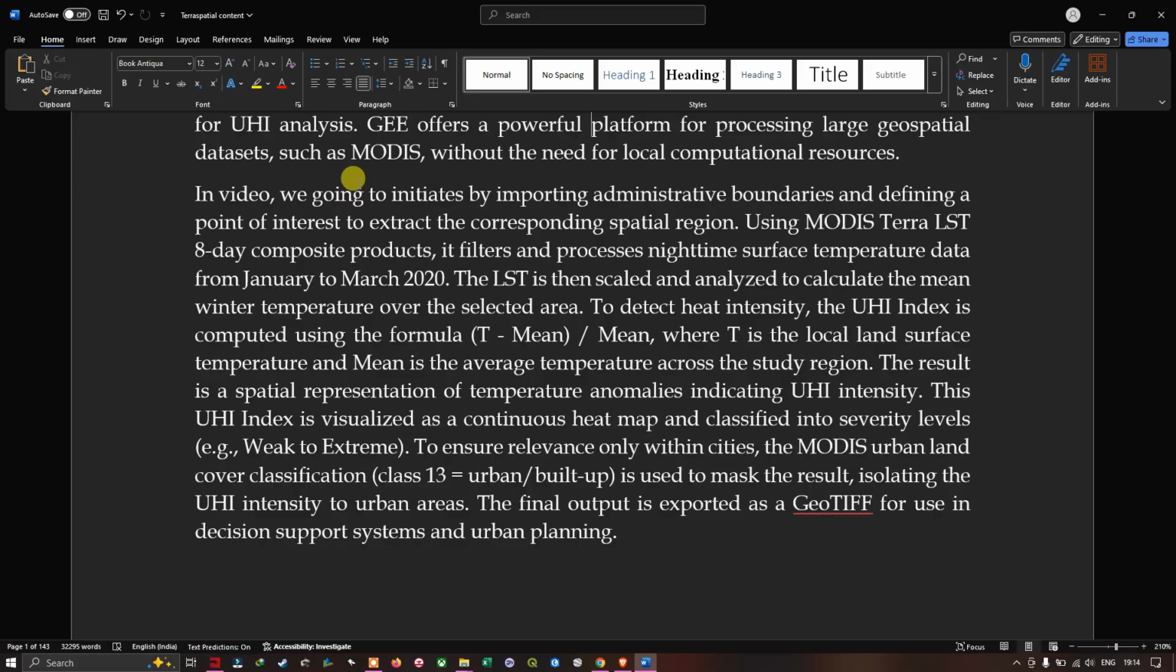And using the MODIS Terra LST 8-day composite product, it filters and processes the nighttime surface temperature data from January to March 2020. So LST is then scaled and analyzed to calculate the mean winter temperature over the selected area to detect the heat intensity, and the urban heat island index is computed using the formula T minus mean divided by mean, where T is the local land surface temperature and mean is the average temperature across the study region. So the result is a spatial representation of the temperature anomaly indicating the urban heat island intensity.